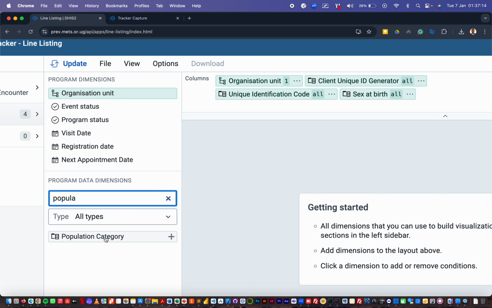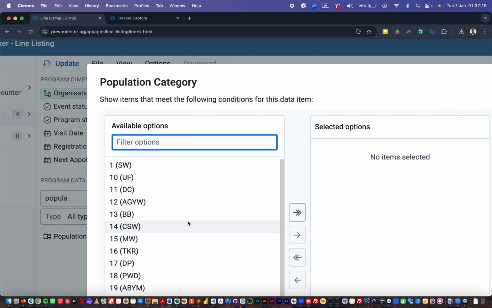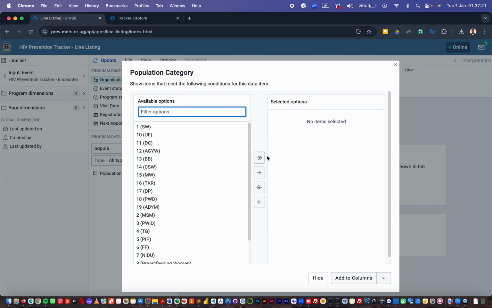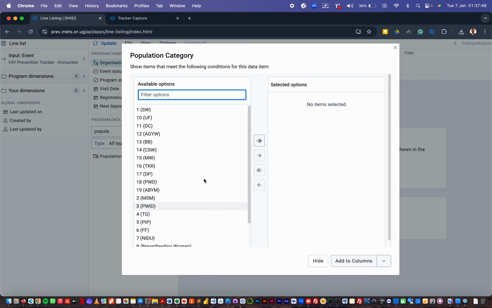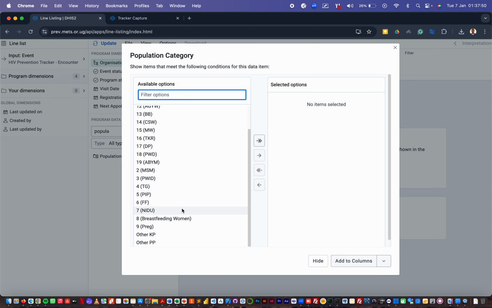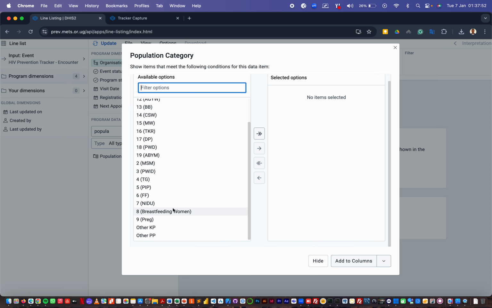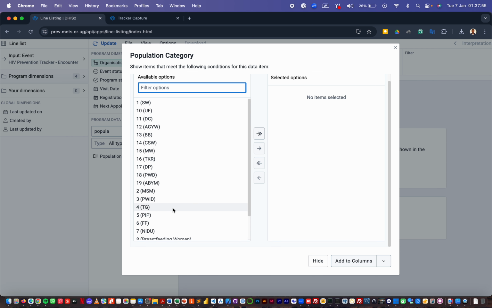As an example, if I click on population category and not the particular button on the side, it will give me this window to do further manipulations or filters for this item. As you can see, it will list all the population categories from the system for me to do further filters. So if I wanted to select SWs, I'll just double click on SW, and you can see they are all coded, as guided by the program. Every population category has a code with its name in brackets, or short name in brackets.